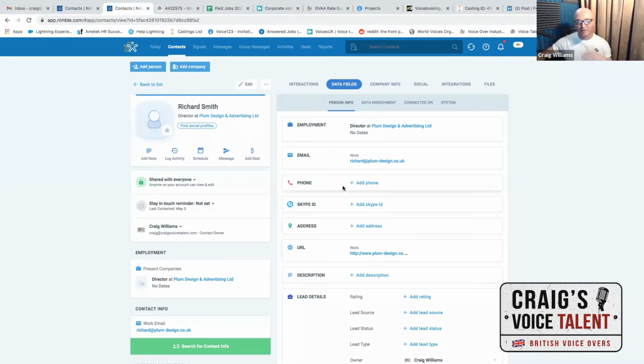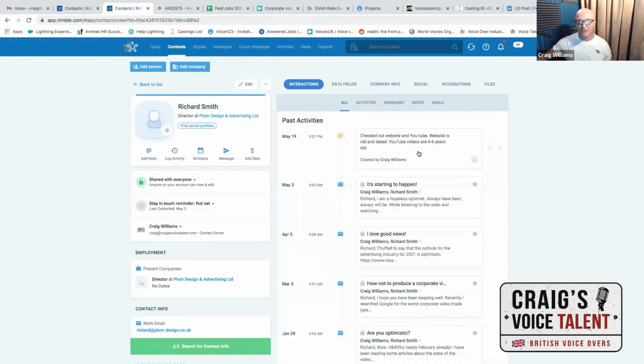So what I do every time I do that, I've decided, okay, I'm going to have a lower tier of people I'm going to look for, a middle tier, and a top tier. Okay, so I went into Richard, and if I go back to interactions, I left a note in here, and I do that by adding note on this left-hand side. And I said, I checked out his website and YouTube. The website is old and dated, and the YouTube videos are 4 to 6 years old. So that tells me that Plum Design are not doing a lot of stuff at this moment in time.